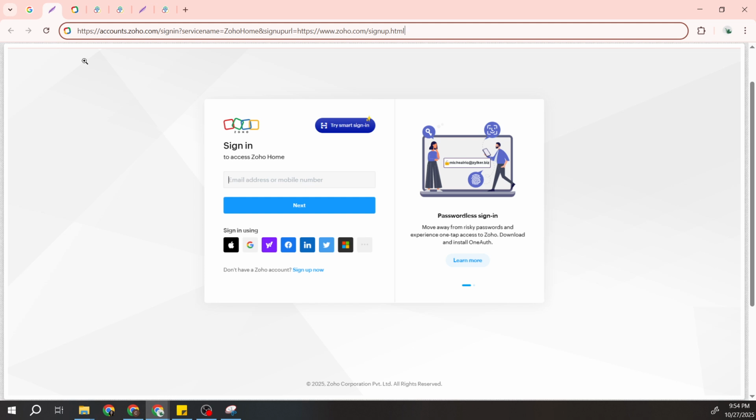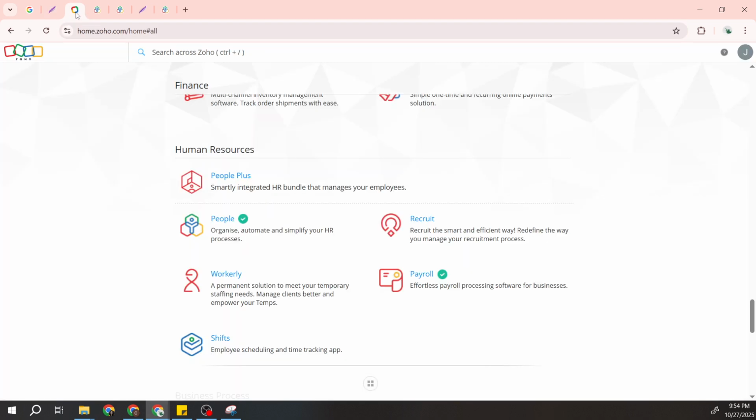Once you're logged in, look for the Applications menu. You'll see a variety of Zoho services, and from there, select People. This is where you can manage all of your employee-related information.